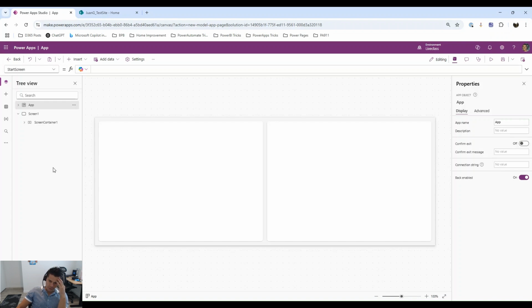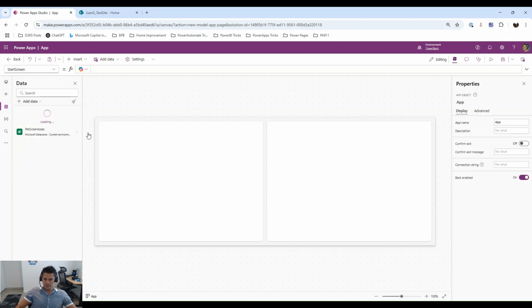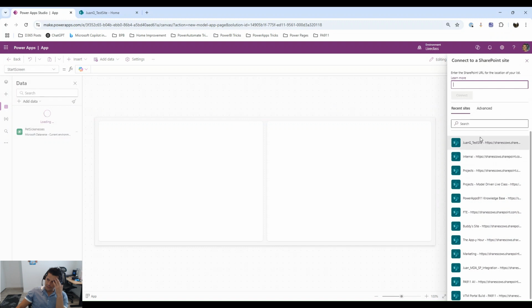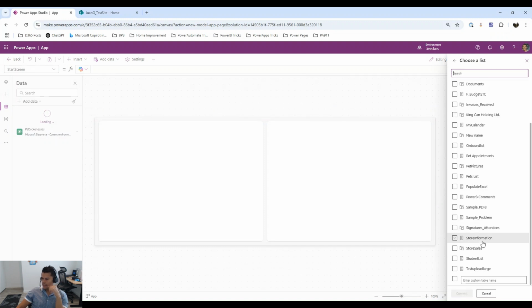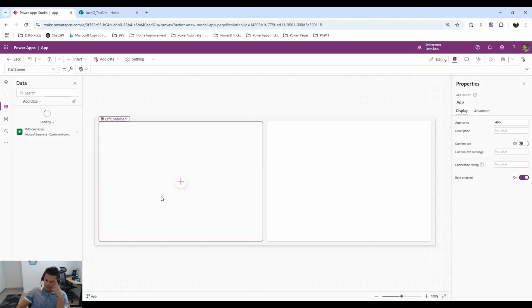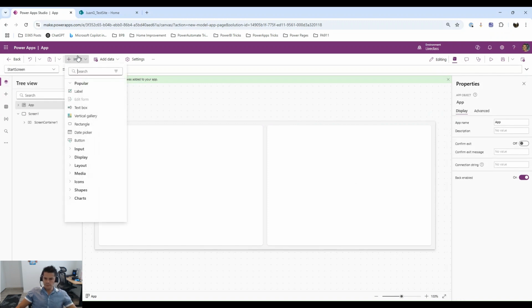The attachment control is not available anywhere else, so I'm just going to quickly grab it from a SharePoint list. I'm going to go to SharePoint and quickly connect to a SharePoint list. I'm just going to connect to my test site, maybe have a pet list in here. The only reason I'm doing this is to quickly grab the attachment control, and then keep on going.